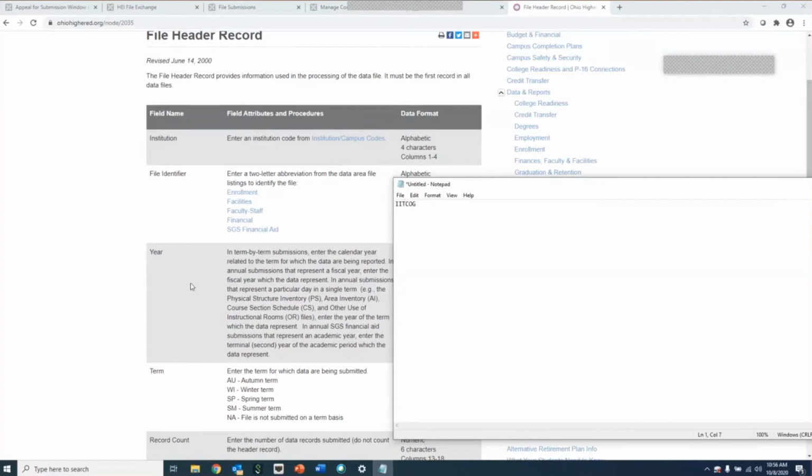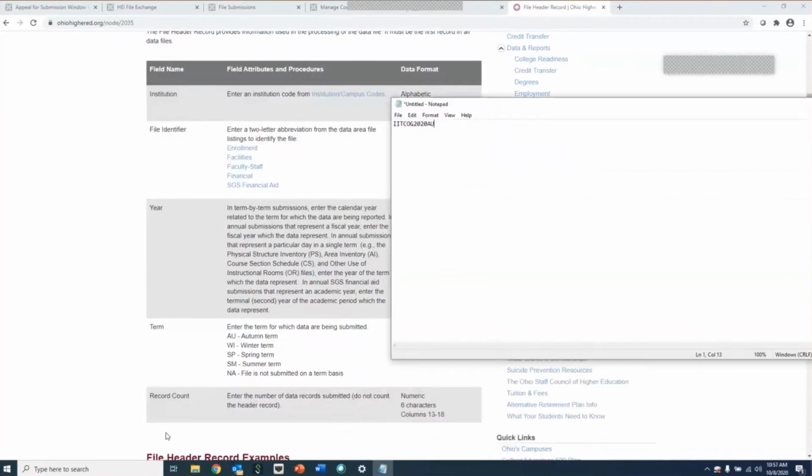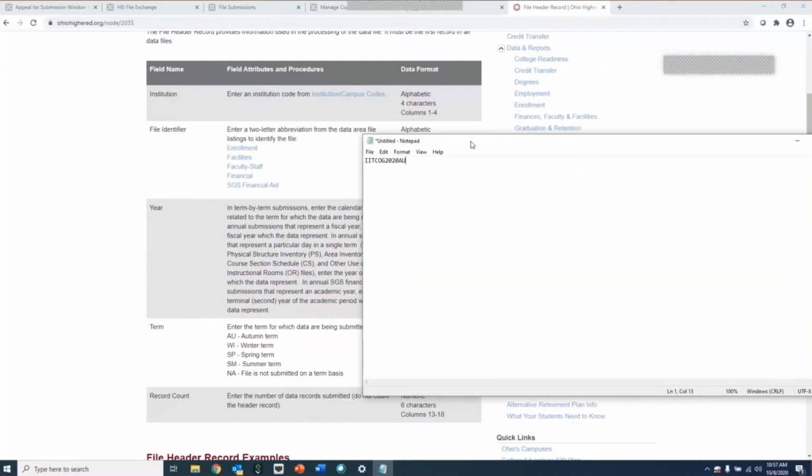Then the next field is going to be your year. I'm doing 2020. Then the term that I want is autumn. And those are broken out here. And then the record count, let me move it so you can see it, needs to be 6 characters. So if you have 300 students, you'll want 3 zeros and then 300. I'm just going to say 3, so I want 5 zeros and then a 3.